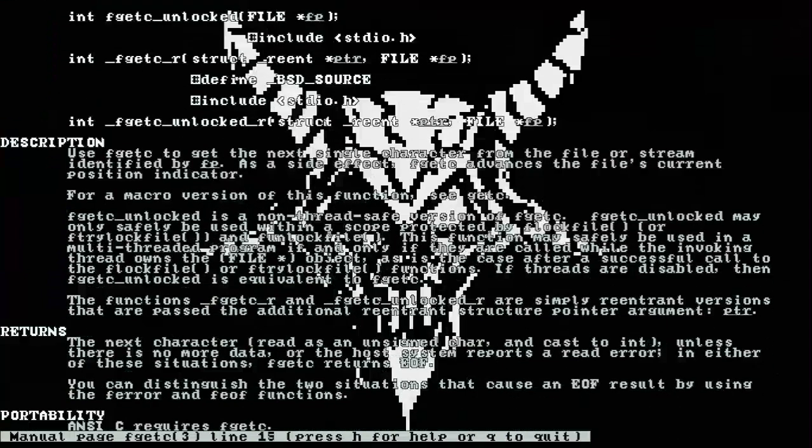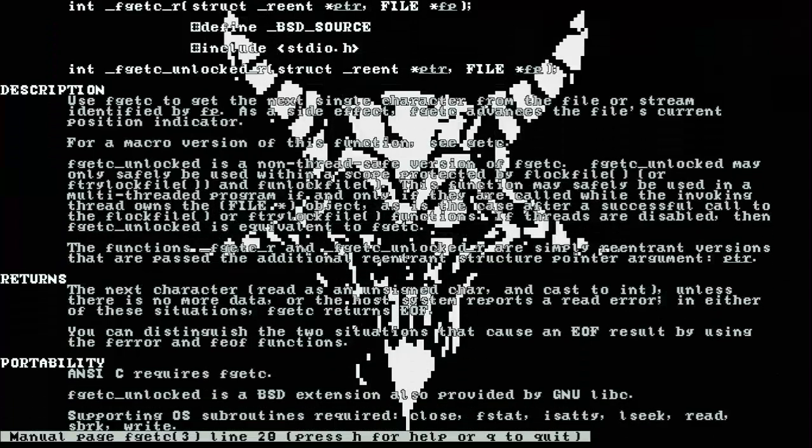So let's see. Use fgetc to get the next single character from the file or stream identified by FP. Alright, so up until here this sounds like the same thing. As a side effect, advances. Is it the same thing or what? fgetc_unlocked is a non-thread-safe version of getc. fgetc_unlocked might only safely be used within a scope protected by a locked file, or flockfile and funlockfile. This function may safely be used in a multi-thread program while the invoking thread owns the file object.